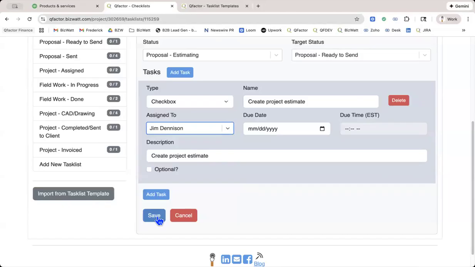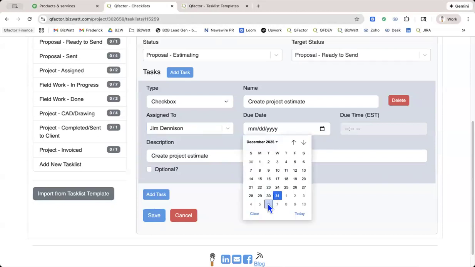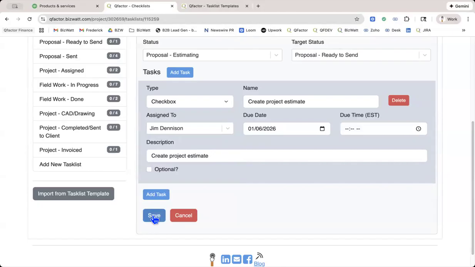And then okay, save that. Until we give it a due date, I don't believe he gets a notification. But we can give it a due date after your research and prep. So now it's on the books.